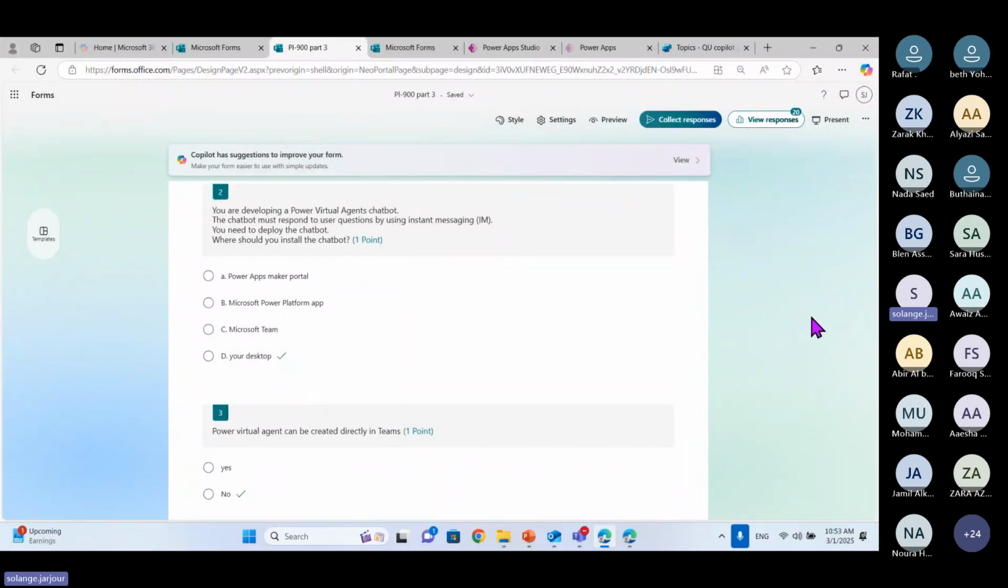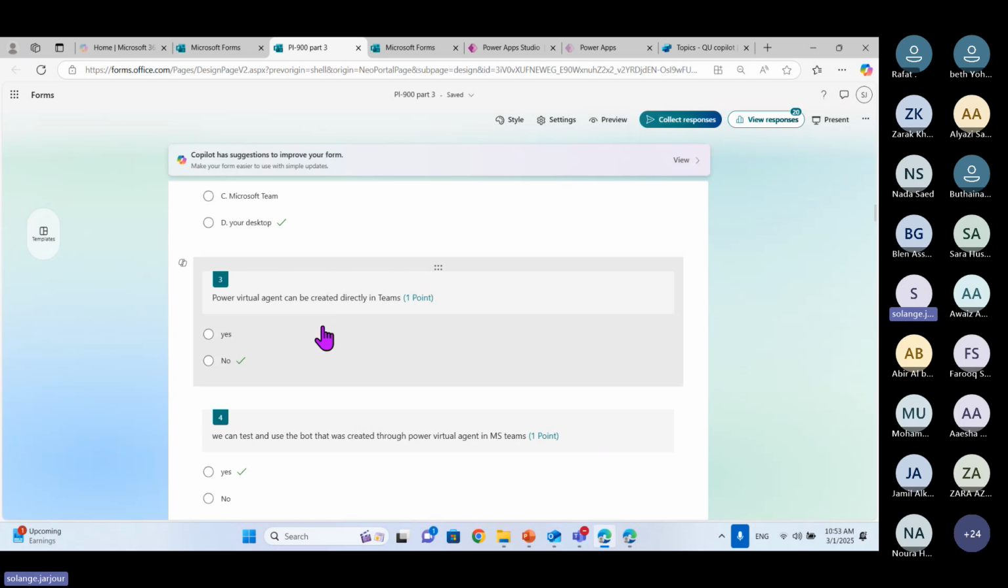Here we have: can a Power Virtual Agent be created directly in Teams? This is another question which we explained, that it cannot be created directly. It has to be through an app that is downloaded and saved in Teams. And then we can create a Power Virtual Agent for a specific team and not a generic one.